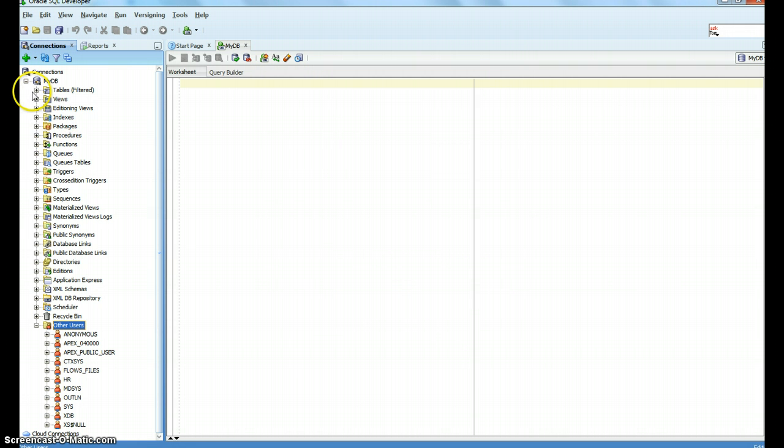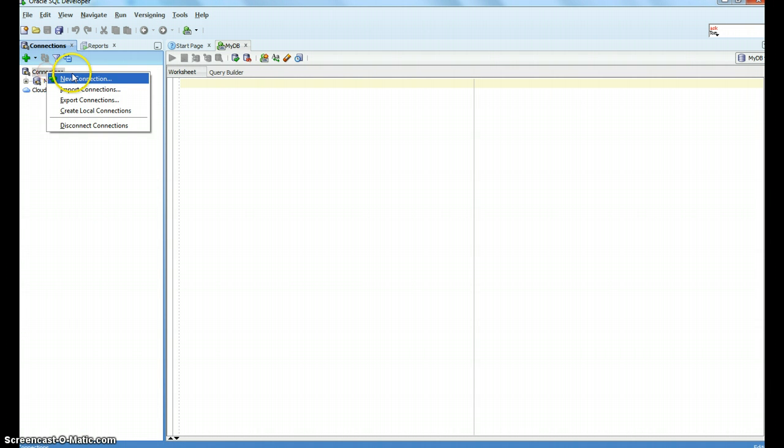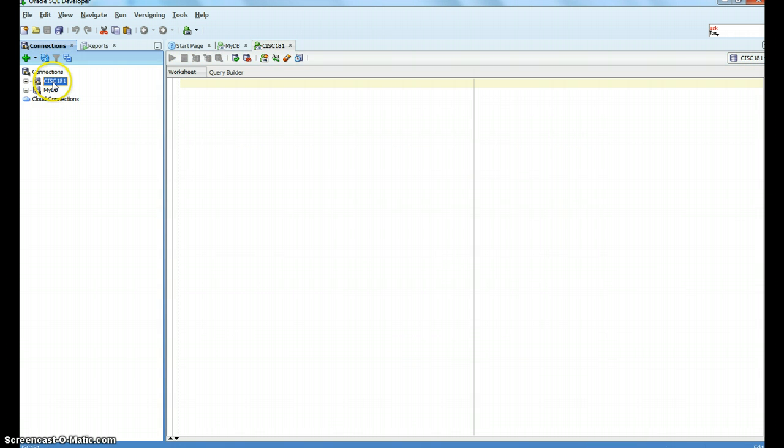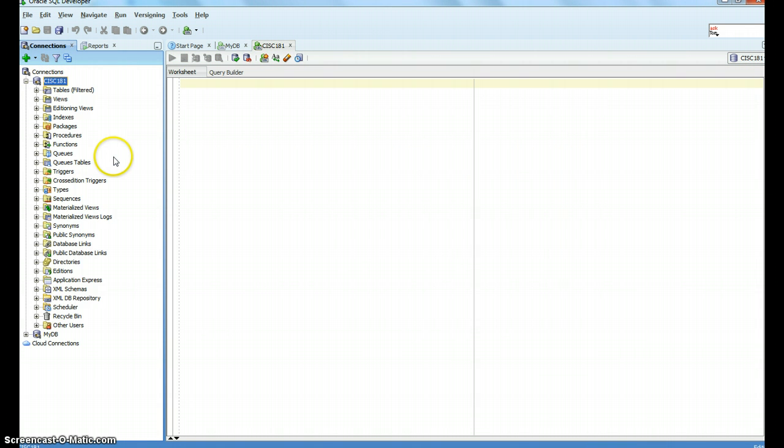And now what I want to do is connect, not with system, but with that new connection that I just created. CISC181 was my user ID. Oops, sorry. CISC181 is the username. That's the password. Connect. Look at that. I'm connected to CISC181. I'll give you one more real quick, and that's creating a table. Notice that it's a brand new schema, so there's no tables. There's probably no objects in here.